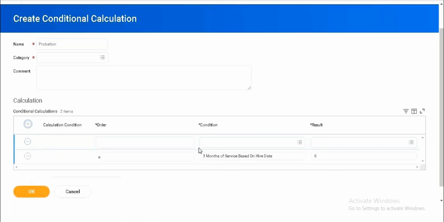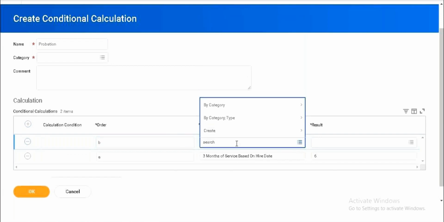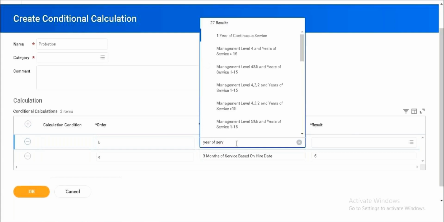This is only for newly hires, right? But if you want to give it to the whole people, who have completed their 1 year of service, if you go year of service, I think it should be there. There are some worker delivered fields also.